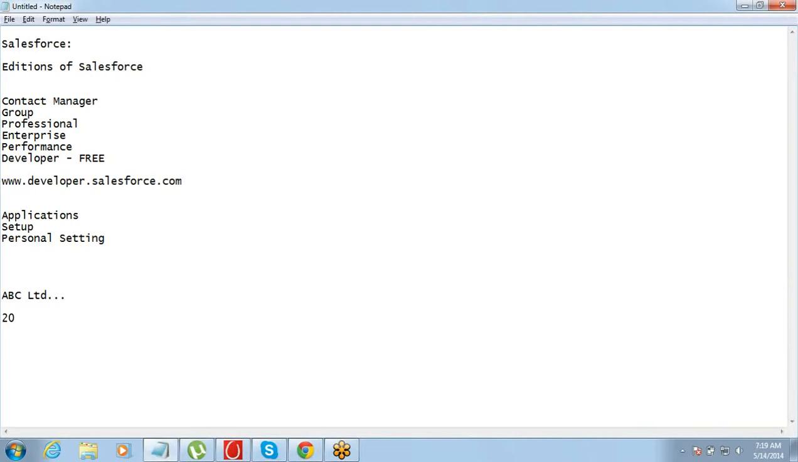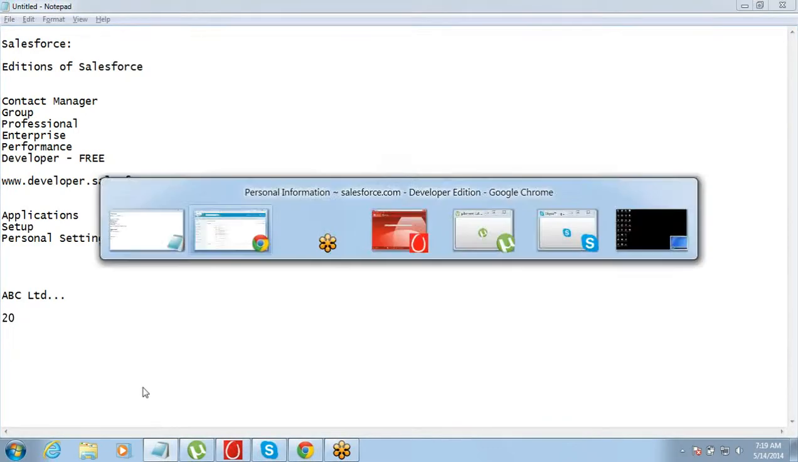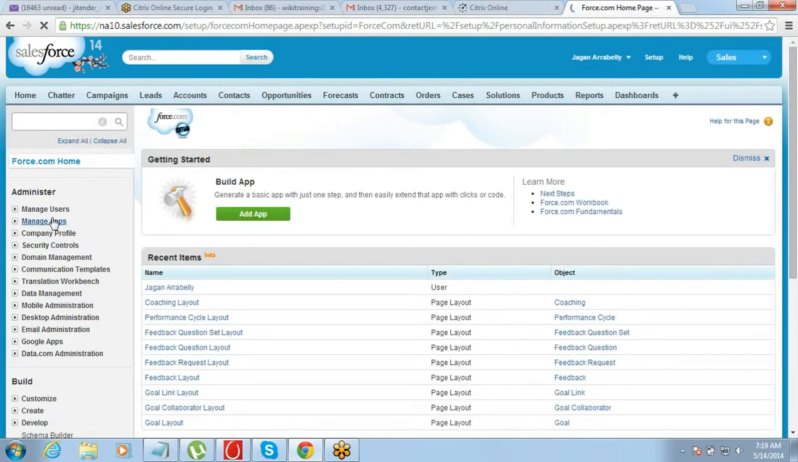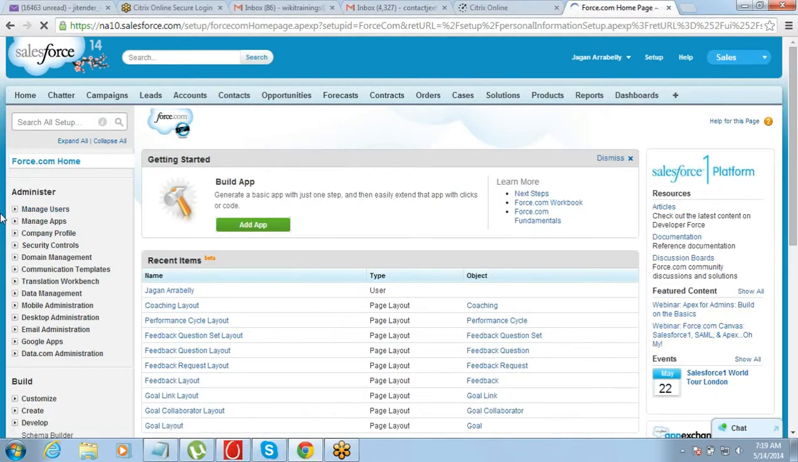And from this one login, the first user who logs in, let's say I am the first user who logs in. After getting into my login, I have the option of creating other users. So in the setup, there is an option of creating other users. You can manage users from here. So Salesforce.com, even if you ask them for 20 licenses or 50 licenses, they will just create the first login and give it to you.